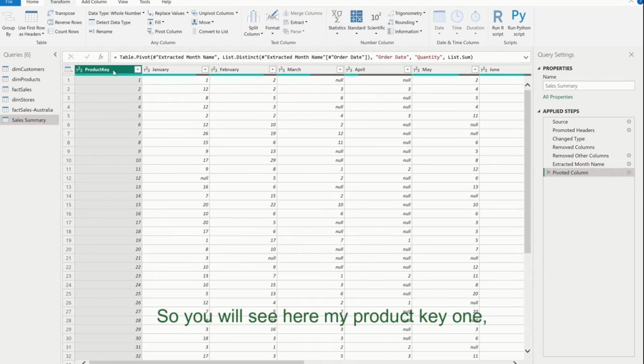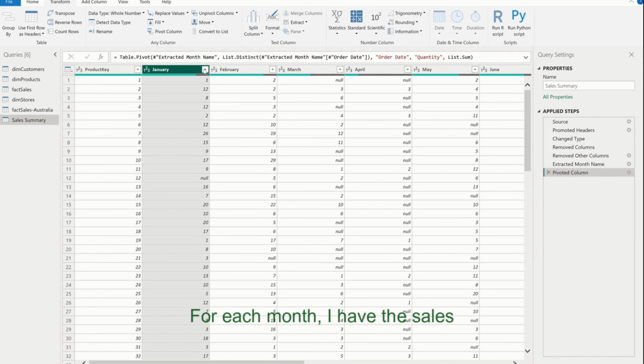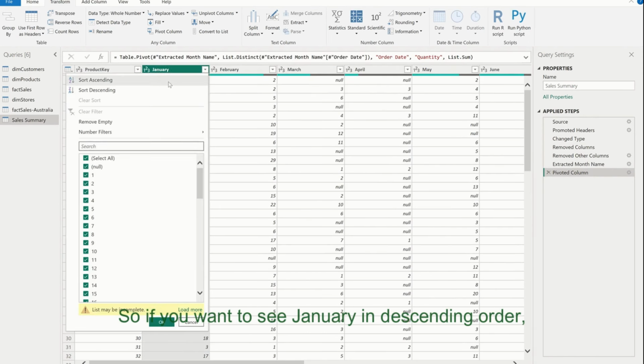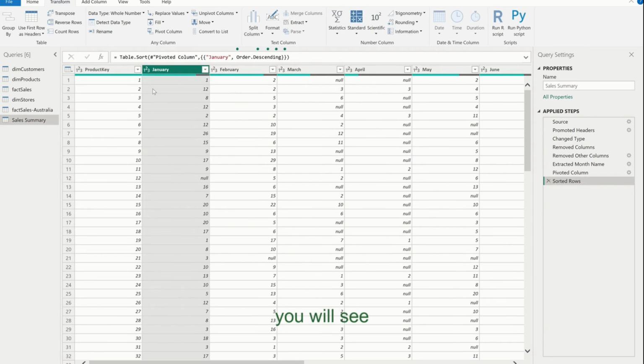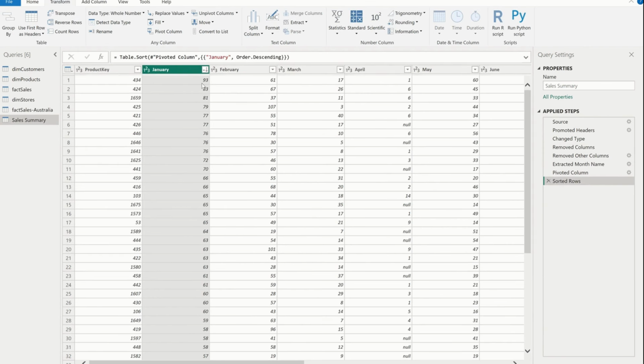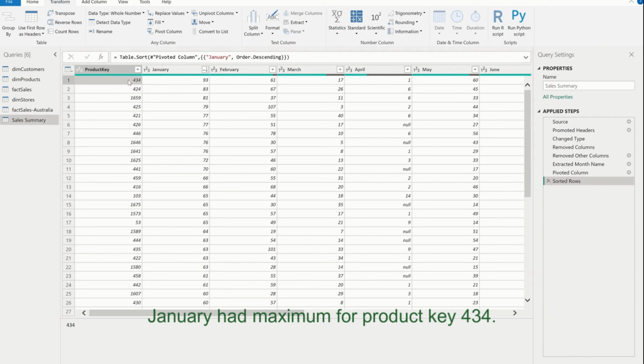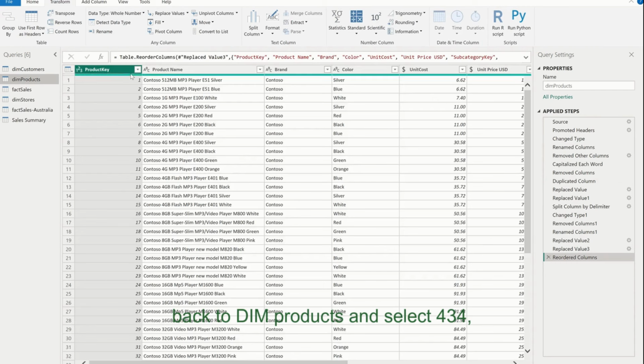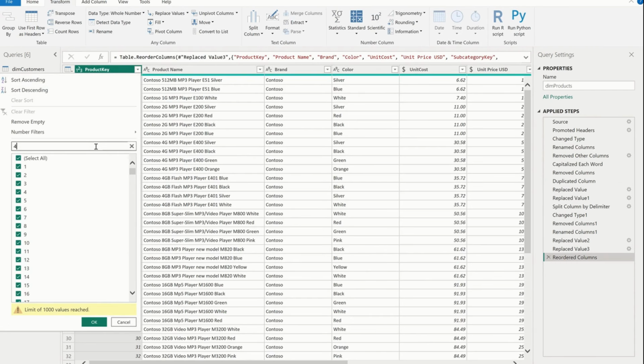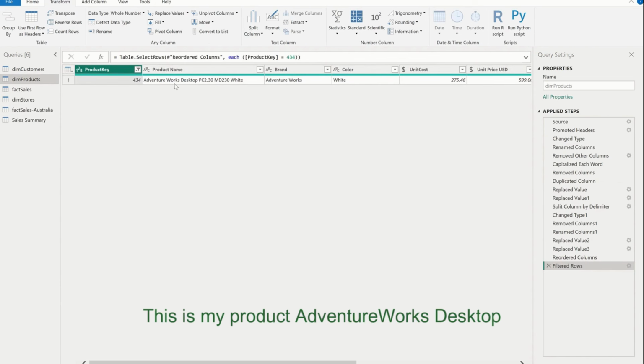So you will see here my product key 1, 2, 3 until whatever the numbers are. For each month, I have the sales in quantity. If you want to see January in descending order, you will see that January had maximum for product key 434. And if you want to see the product corresponding to 434, if you go back to dim products and select 434 and press OK, this is my product, AdventureWorks Desktop PC 230 MD 230 White.